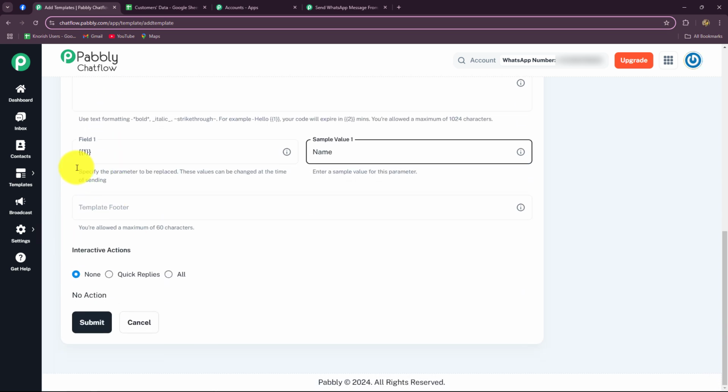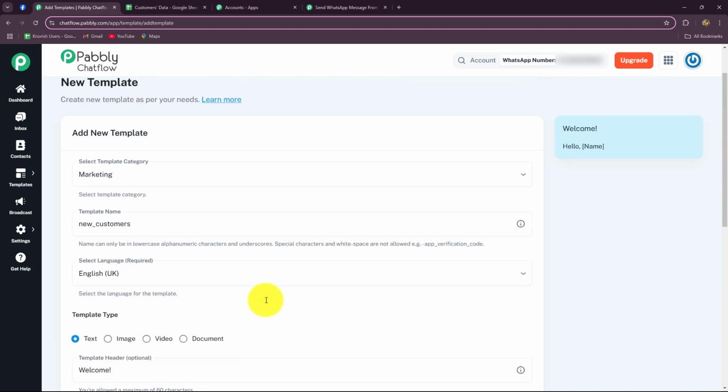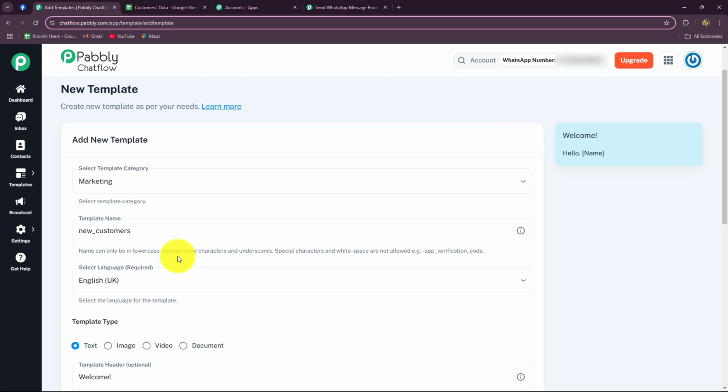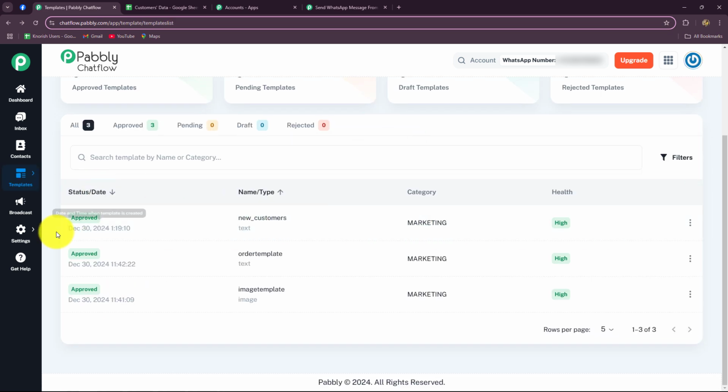All right. Now, if you want, you can enter the template footer as well. If you want to add the interactive actions, you can add them as well. And then you will simply click on submit. As you do that, your template will be sent for approval. And as soon as the template is approved, then you will be able to use it. Now, because my template is already approved, I'm going to link it with a broadcast.